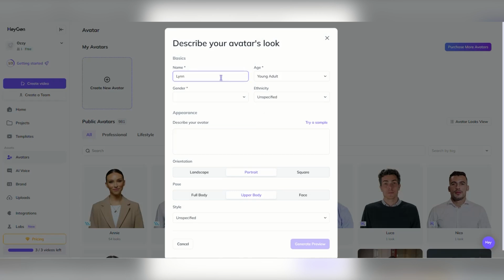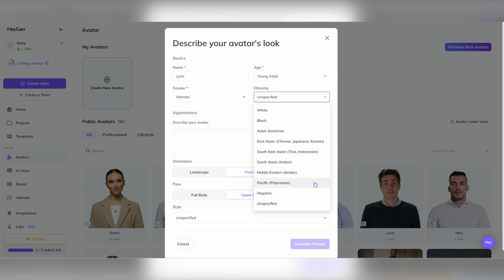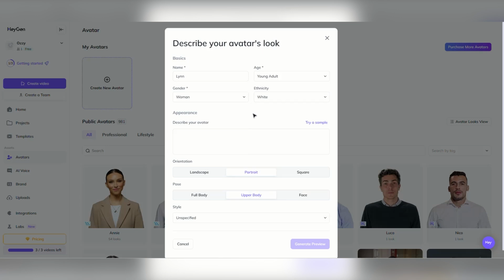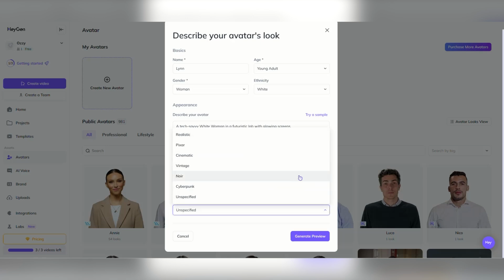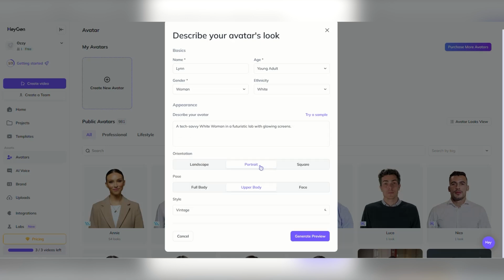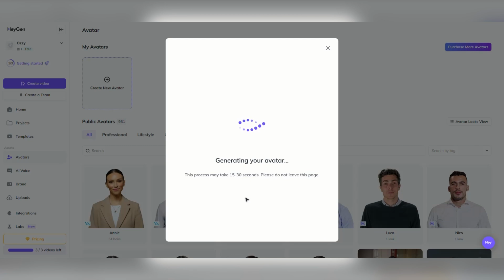To create an avatar from a text prompt, you have a number of options to select. First, select your avatar's name, age, gender, ethnicity. Describe the appearance, the orientation between landscape, portrait, or square, the pose, and the style. For this example, we'll choose a sample prompt for the description of the avatar. When you're ready with the settings, click the Generate Avatar button.